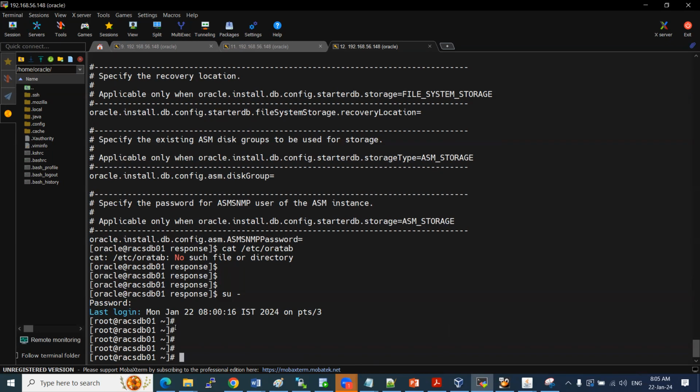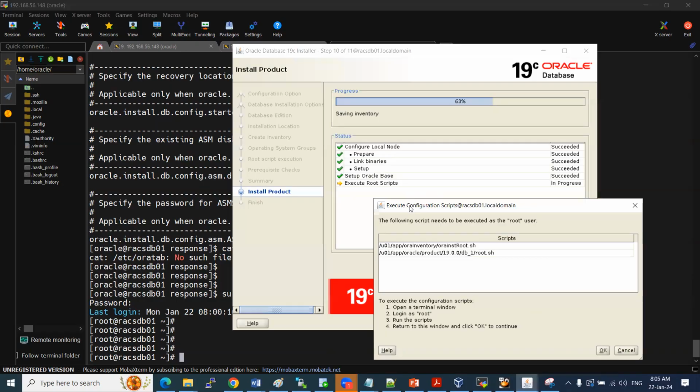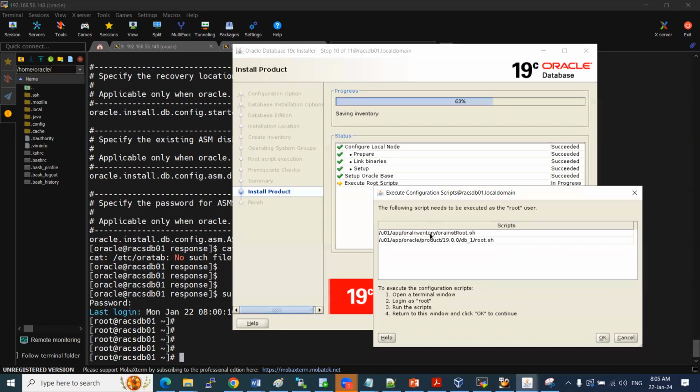Powerful login user. Okay, don't try to do anything. If you want to do any kind of actions, please take a backup before doing any kind of actions. Okay, what are these scripts going to do? First, we need to run the Vora install root.sh script. These scripts we need to run from the root user. Here we have opened a terminal window, logged in as root, and run the scripts one by one.